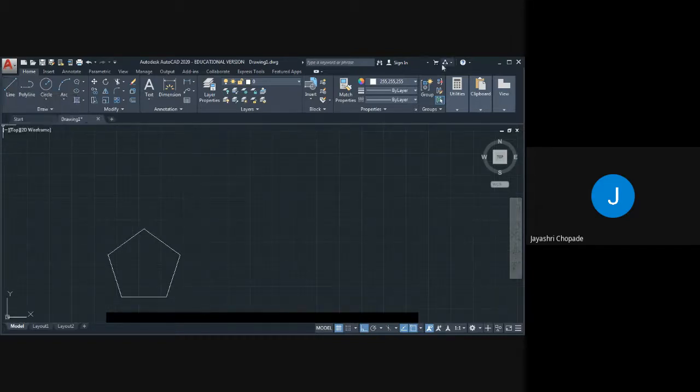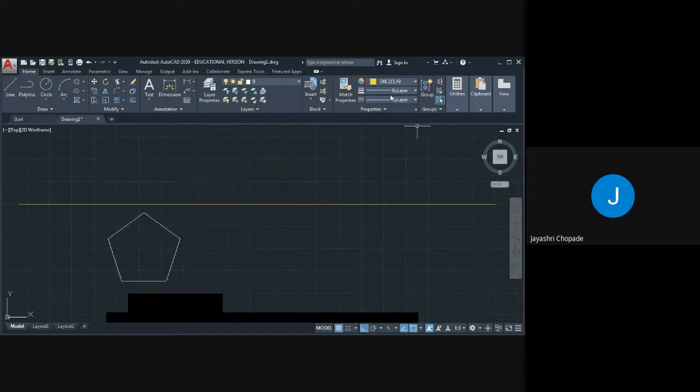Go to line command, select line and draw any line, and that will be the XY line which separates the front view and top view. First of all, we will draw projection line. Again, go to line command and draw the projection. So from each point, we will draw all the projection.